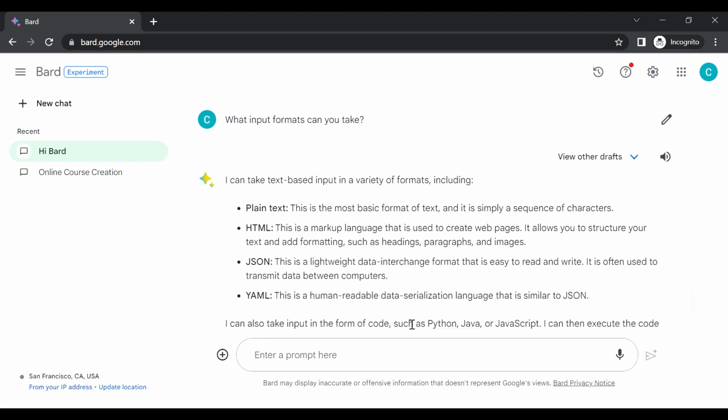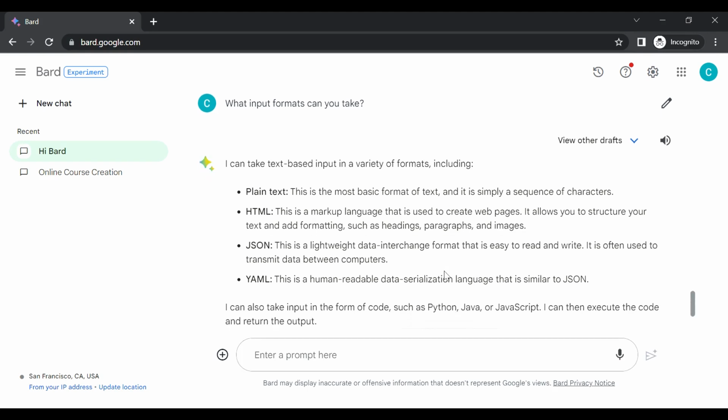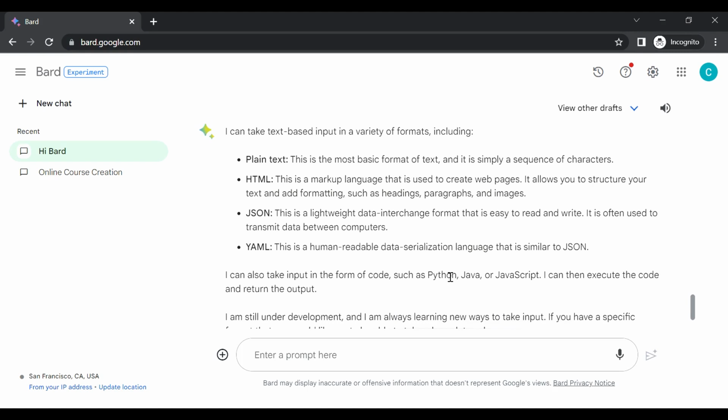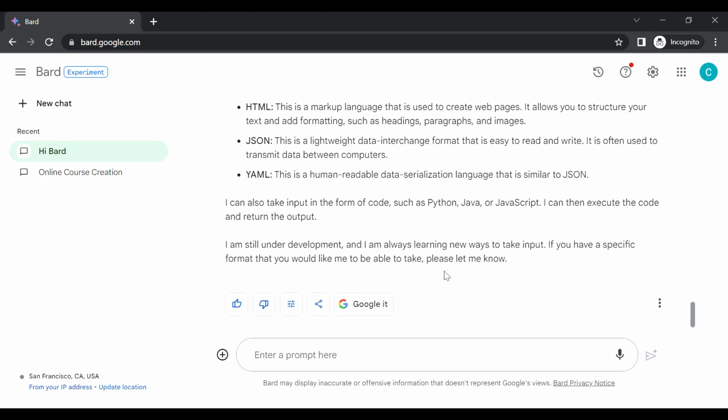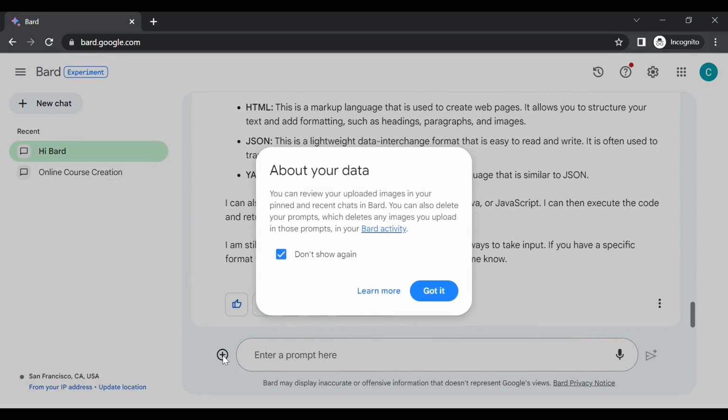Next, let us find out what input formats Bard can take. So Bard informs us that it can take text-based input in a variety of formats. That includes plain text, as we've been doing with our prompts, HTML, JSON, and YAML. It can also take input in the form of code and then execute the code and return the output.